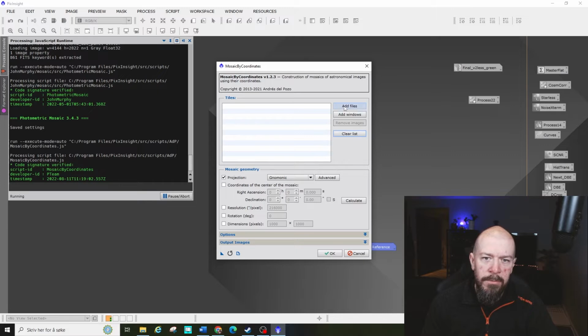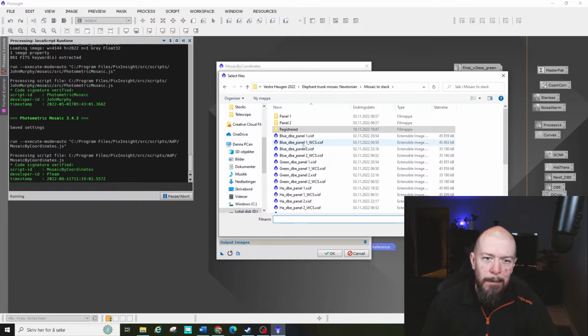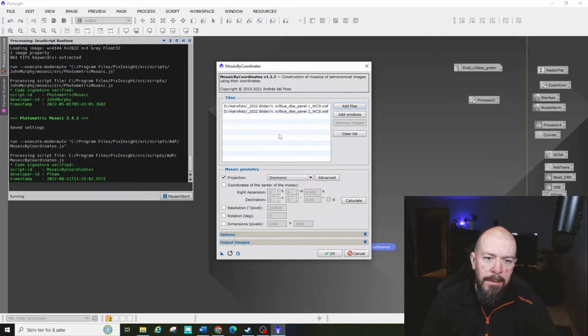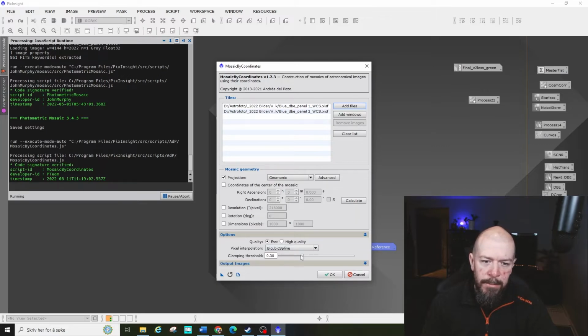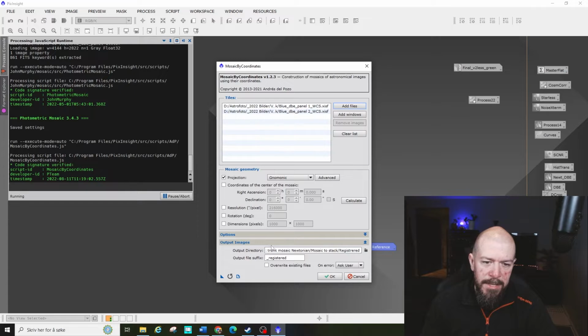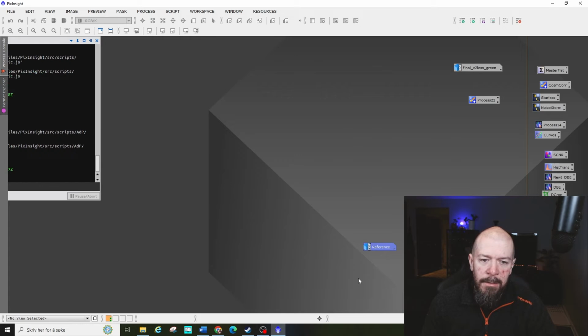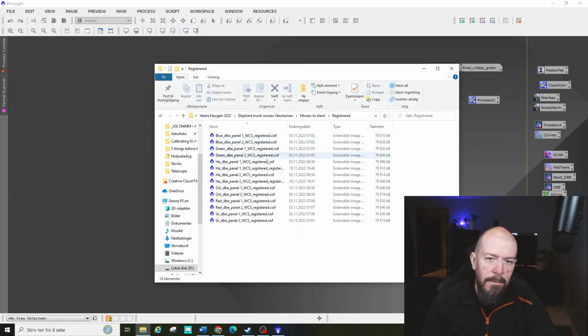So what you wanted to do then is just go and get the blue panel 1 and panel 2, open those up and use the projection gnomic. That's what I've been using. An option, didn't do anything here. Bicubic spline, didn't mess around with any settings here, just the output directory and the suffix for the frames. Pressed OK, and I ended up with all these files that were registered and ready to be stacked.